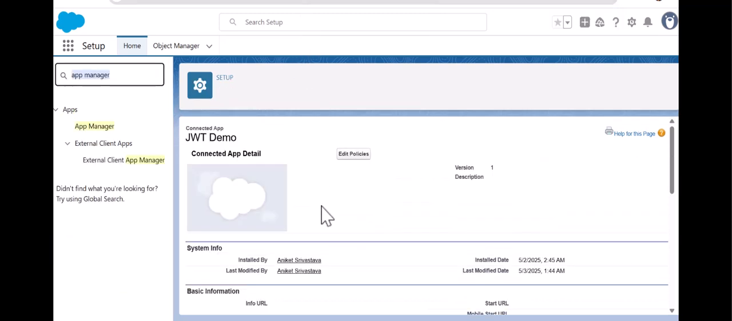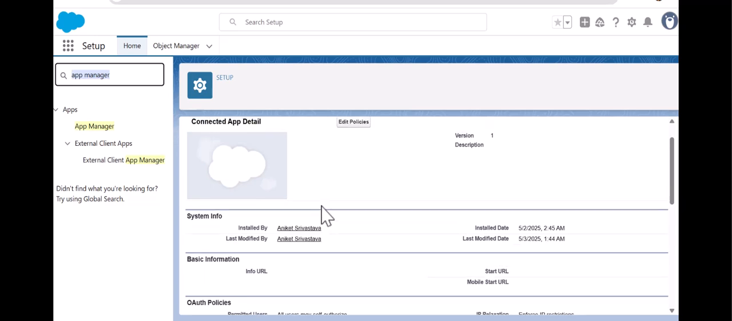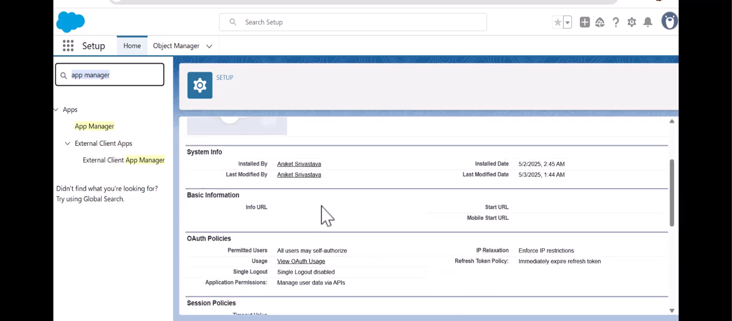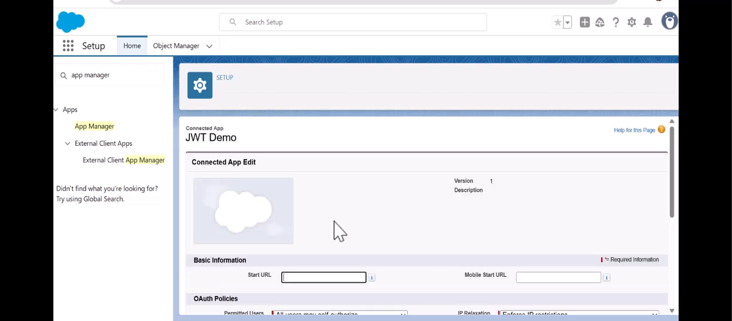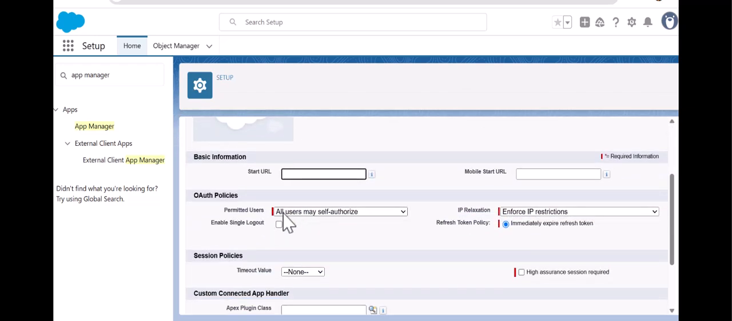For that, let's go back to our connected app. If you remember, while creating the connected app, I just kept a bare minimum setting, right? I did not change many things. So this is the connected app. If I click on edit policies, see, there is a setting by default: all users may self-authorize, permitted users. I did not change this while creating the connected app. What it is saying is, whatever users are being used for the integration, they should self-authorize. That's what I said earlier, right? They should authorize the client.